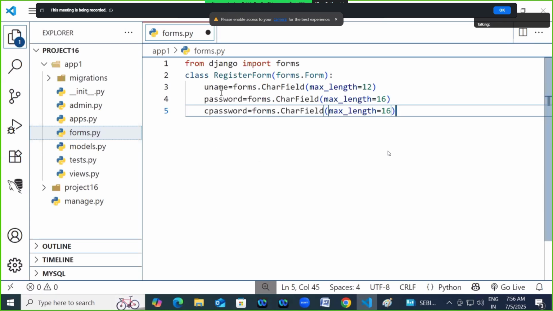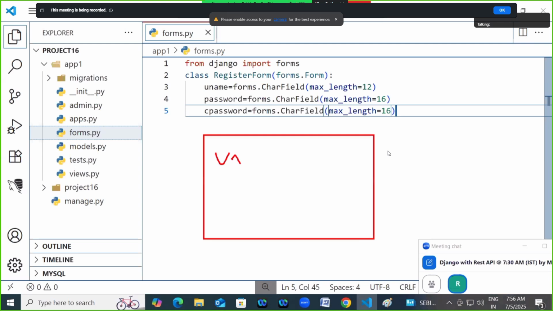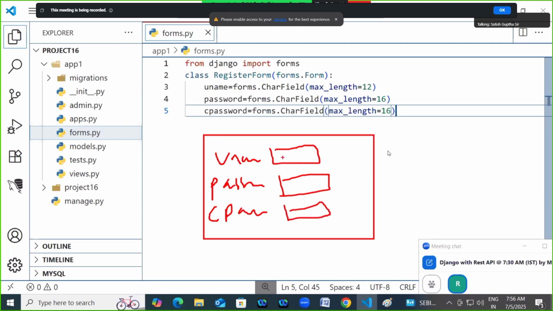For every form field, will it create an input field or not? Yes. For every form field, it will create one input field. So it will create a form with username, password, and cpassword. But if you input anything in a character field, it is visible. But should the password be visible or not visible? Not visible. Then for this character field, you should apply a widget, because you don't have any field called PasswordField.